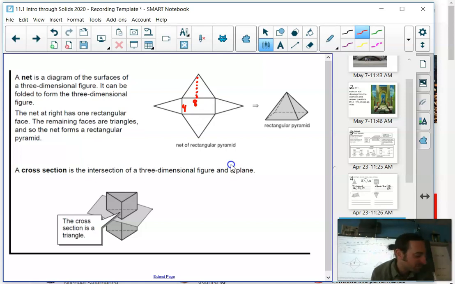It's really cool. All right, I got a little joke for you. What is the angriest part of a 3D figure? That's right, it's its cross-section.